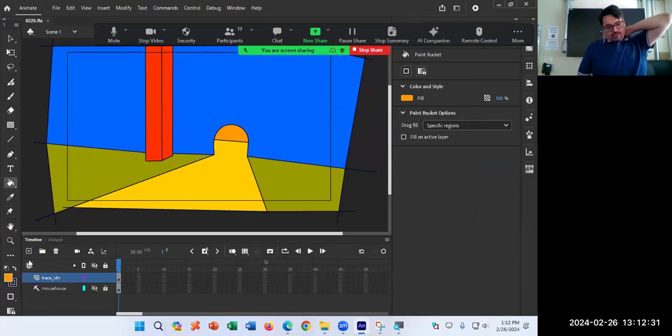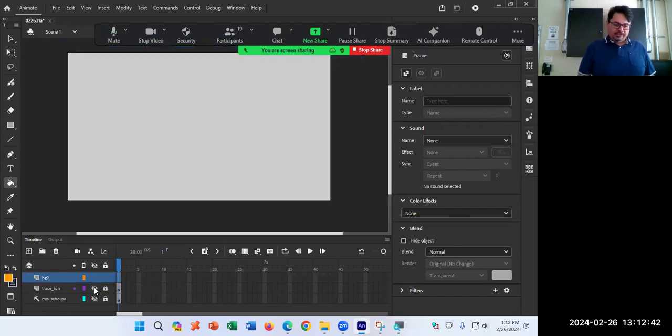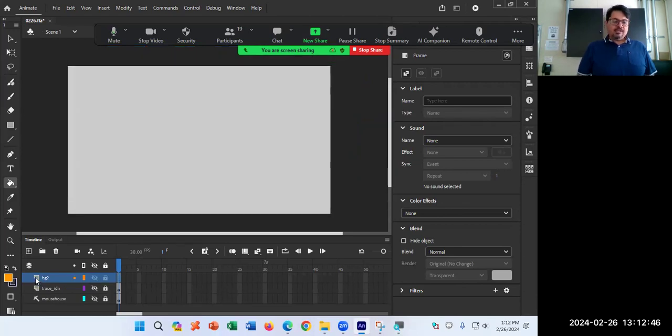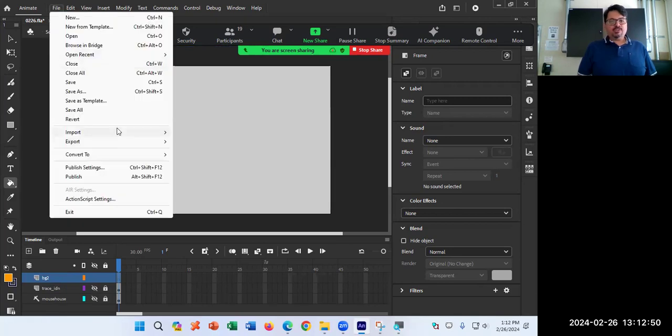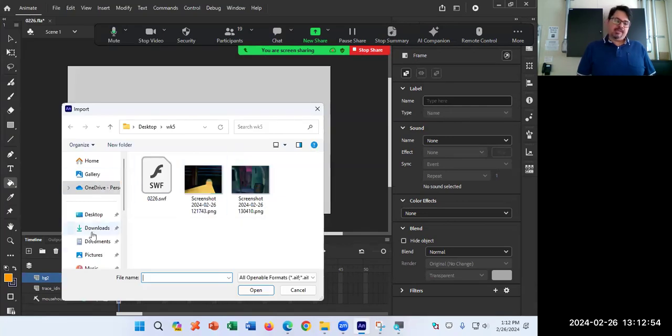Here in Animate, I will create a new layer. Maybe I'll call it BG2 or something. Lock your other layer. Hide your other layers. So in a new layer in the same file, we will do file import to stage. Wherever you downloaded that picture, it probably ended up in your downloads folder, maybe the desktop, wherever it downloaded to. And now import the second screenshot.